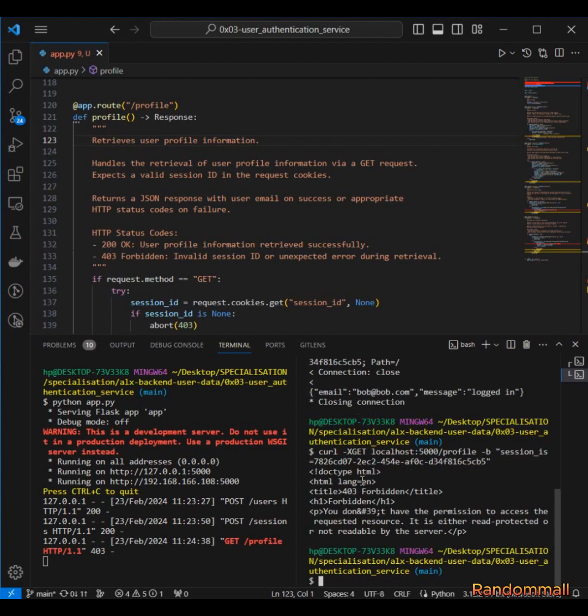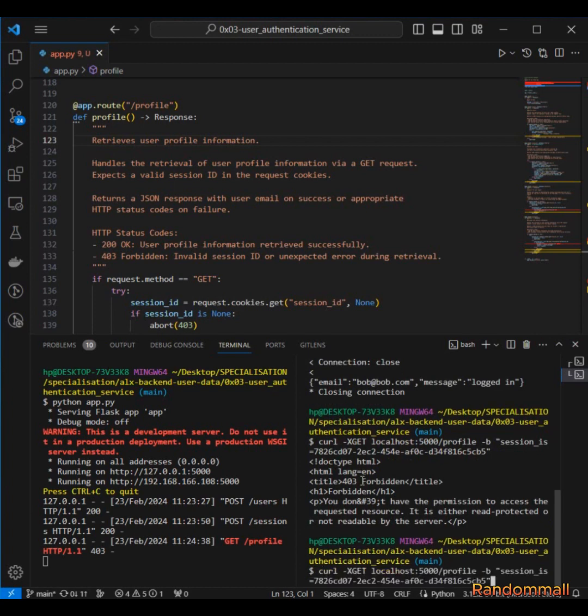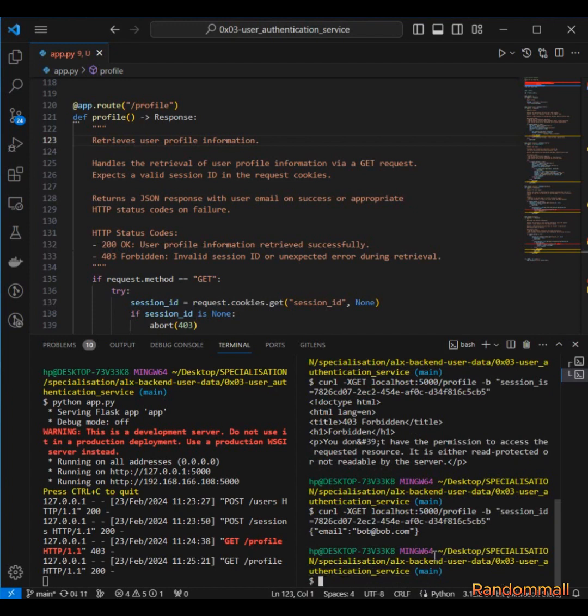So we don't have the permission. What did I miss? Let me see. Oh, okay, it's a typo. It's supposed to be session ID. Okay. So we see that we got the representation of a user's profile.